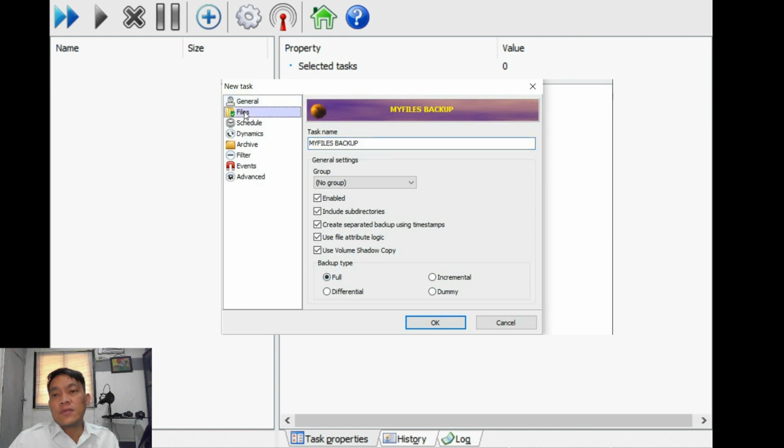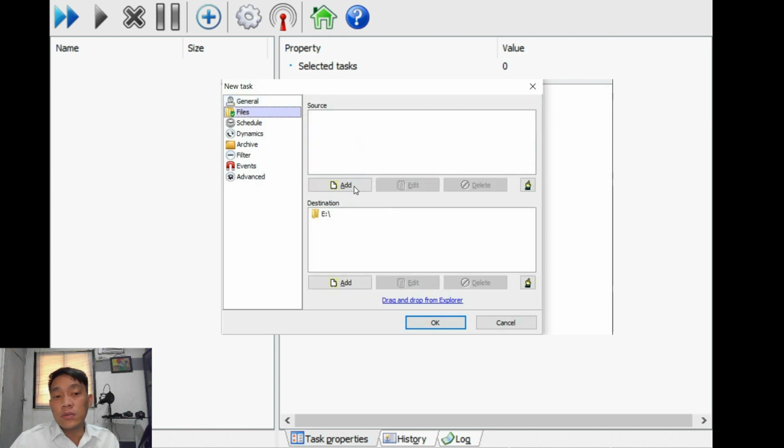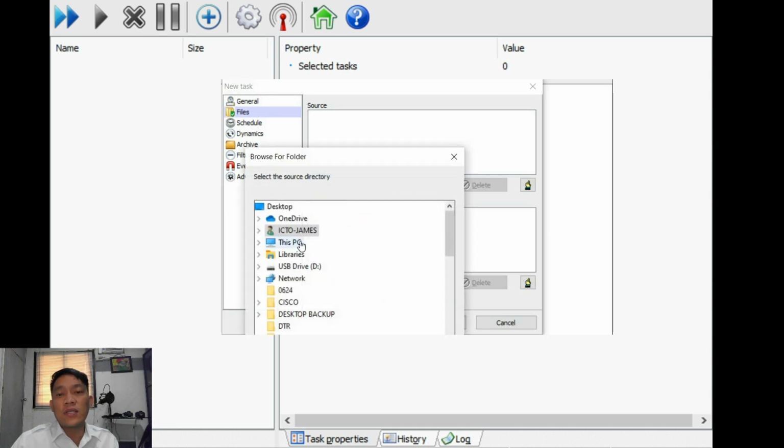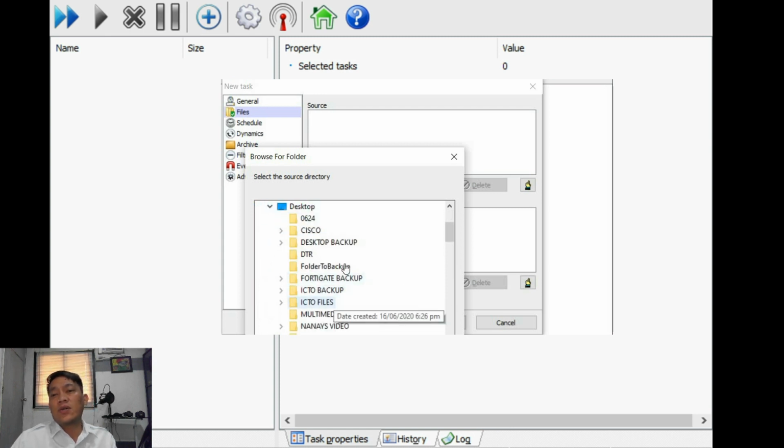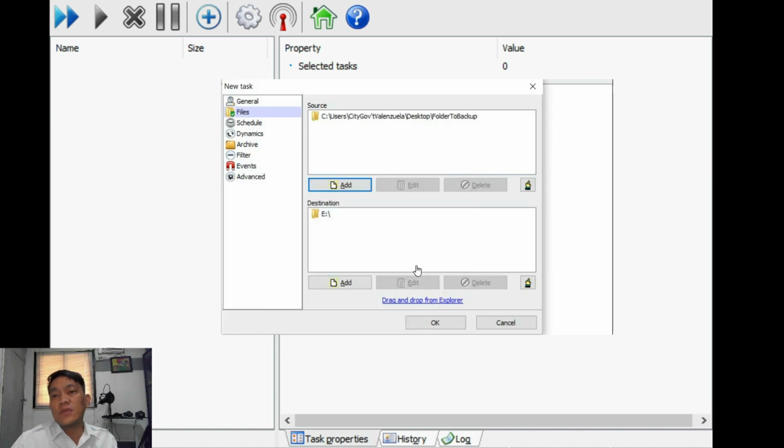We have my files backup as my backup name. Let's go to files and click add. We can add a directory if you want. In this case, I'm going to look for my desktop, and I have here the folder to back up. So this will be the folder that I want to back up. Just click folder to backup, click OK. This is my source, the folder on my desktop which I named folder to backup. Then click the add button again for the destination.